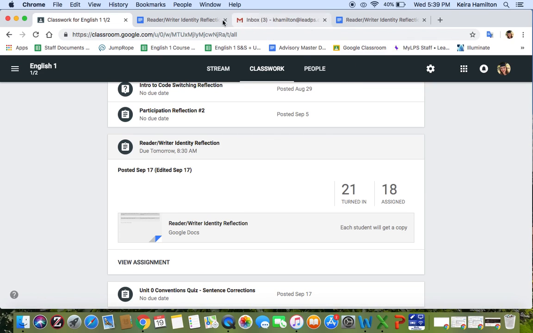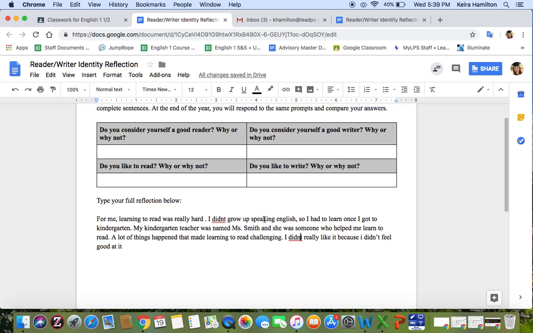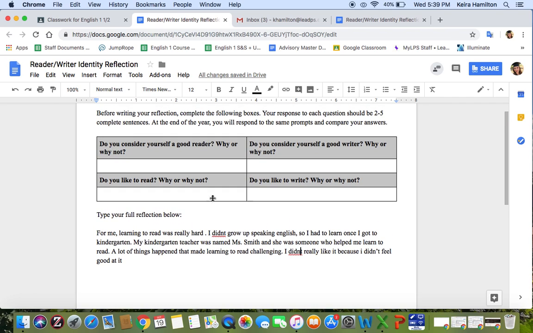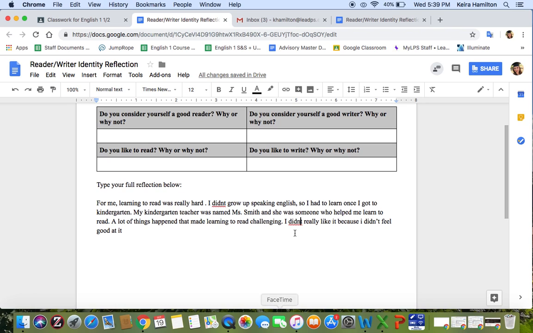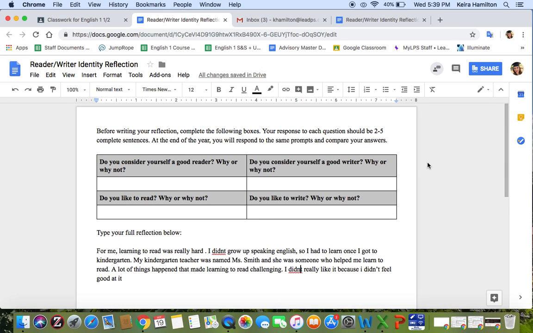Then, once your document is open, let's just pretend that this is mine. I've just done this as a quick example. Of course, yours will be more complete. You'll have the boxes filled in, and you'll have a whole reflection down here. Again, mine just looks like this because I wanted to create an example. Once you've got yours open, you're going to share it with your seat partner.